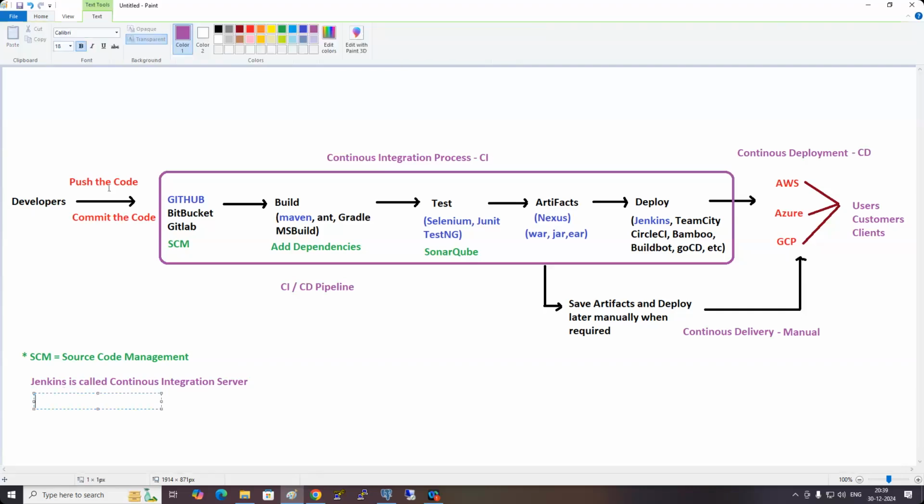Now what will this Jenkins server do? It will compile the code and build it. Okay, let's not use these words. In Jenkins, what do you do? Get the code from where? From GitHub. After that, it will do build. After that, it will do test. After that, artifacts. After that, deploy. Understood? This is the job of Jenkins.